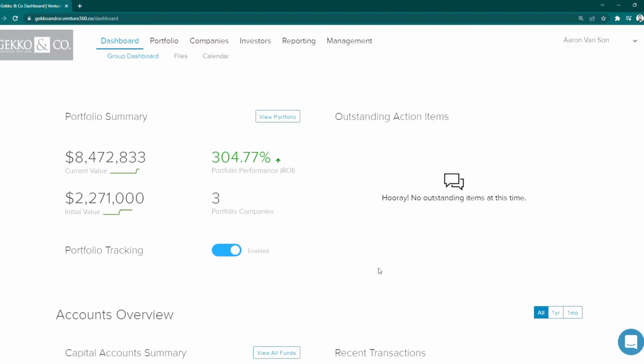Venture 360 was founded by ex-VCs, angels, and entrepreneurs that felt the pain of the venture investment process from both sides and developed this software to power thousands of investment firms like yours across the world and streamline their processes from deal pipeline through exit. And I'll show you how.